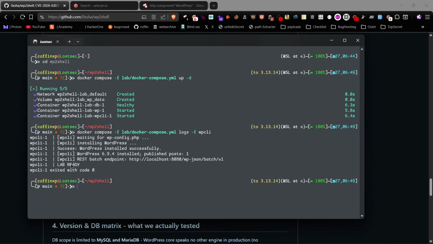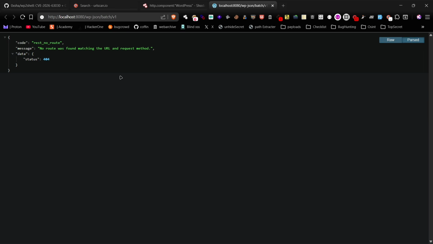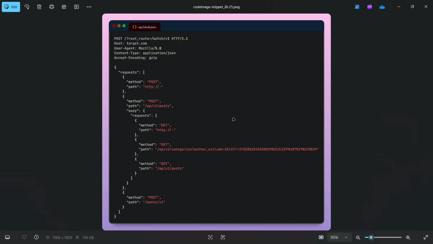I'll start the Docker container, and after a few moments, it will generate a URL for our vulnerable WordPress instance. Once we open the URL, you'll see the batch REST API endpoint that we've been discussing throughout the theory section. This is the endpoint we'll be targeting during the demonstration. Now, let's look at the proof of concept request.